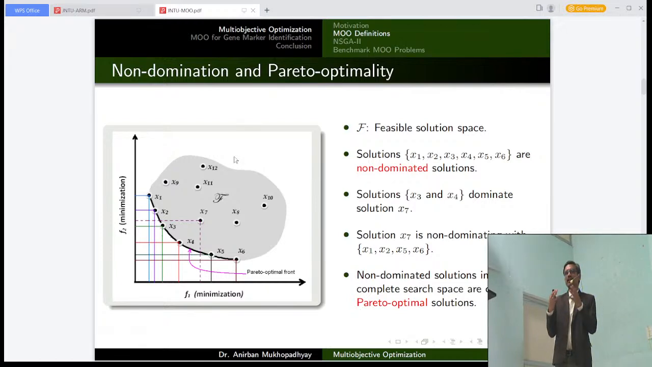Here, the definition of optimality is like this: out of all solutions in the search space, this is called the search space or the objective space, we are looking for those solutions which are not dominated by any other solution in the same search space. I repeat, from the search space, we are looking for those solutions which are not dominated by any other solution.